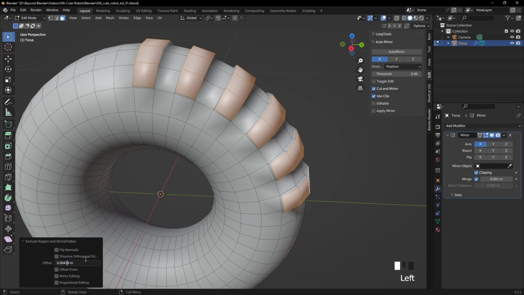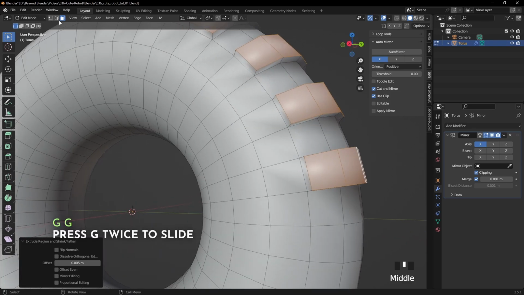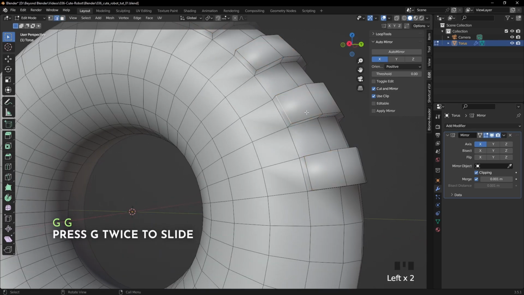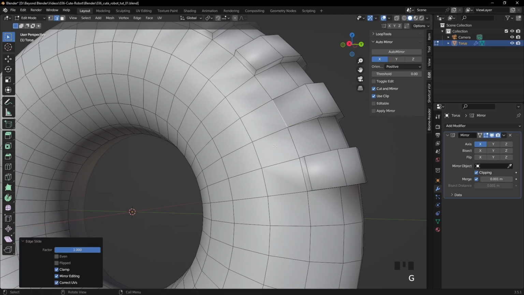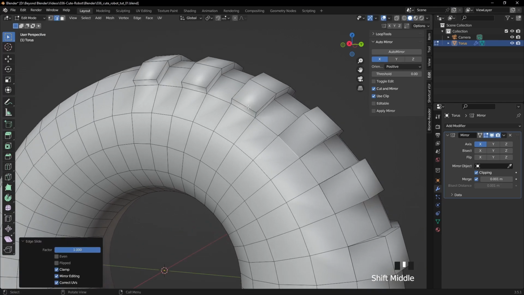Let's just make that nice and neat. Let's go for 0.005. Right, so now we want to go into edge mode. Press 2 on the keyboard if you like, and select an edge and press G twice. Pressing G twice enables sliding. Works for vertices and edges.